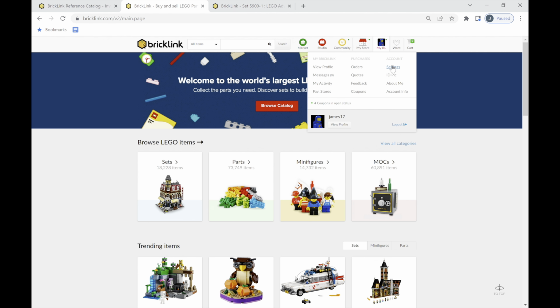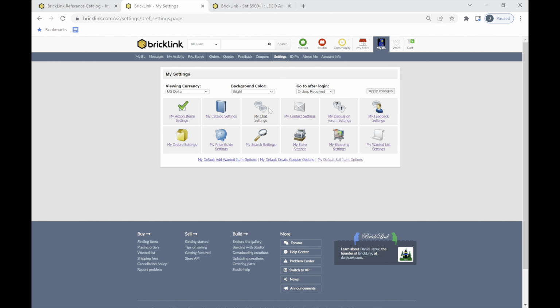All right, so the first thing, we're going to go to Settings. Here is the My Settings page. Don't be scared or nervous. I know there's a lot here, but I'm going to talk about each and every one of them.